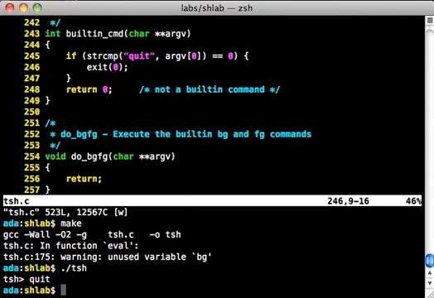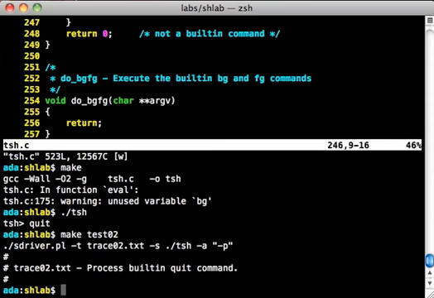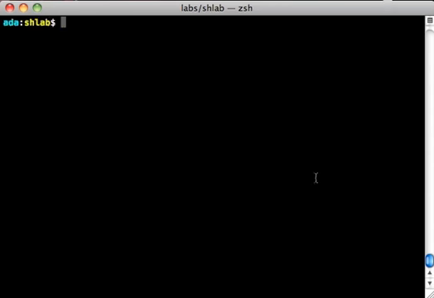And it properly quits. If I want to, at this point, I can also do make test02, which, remember, is the one I failed previously. And it says process built-in quit command, and it works. It quits. It didn't quit before, remember. Okay, so let's do a little bit more.